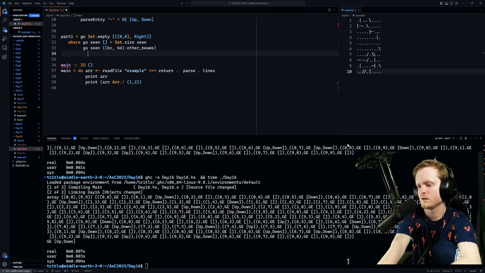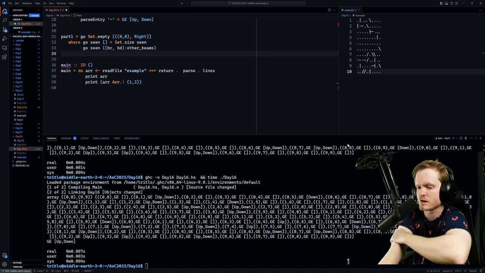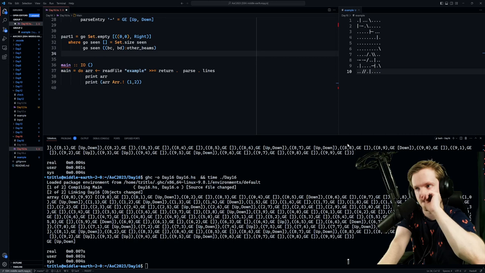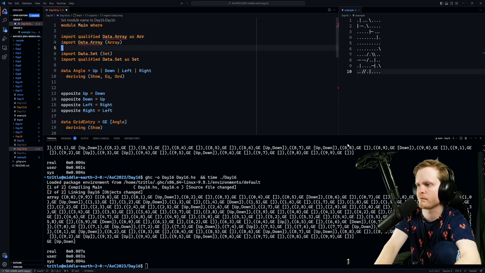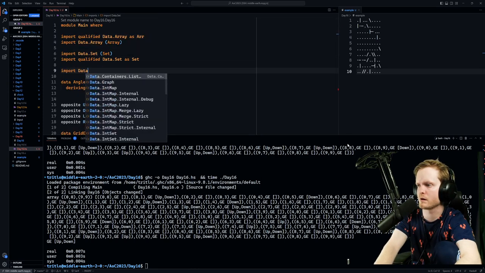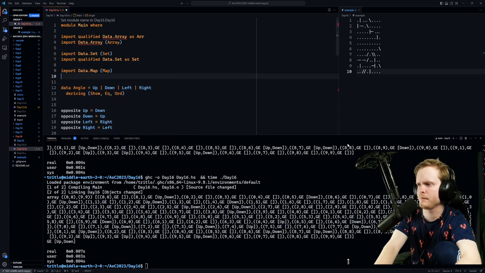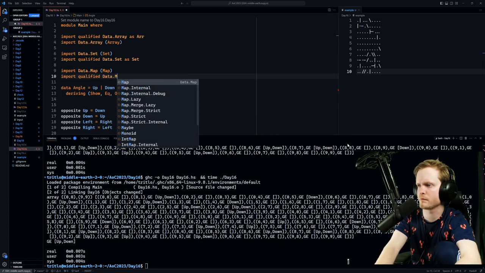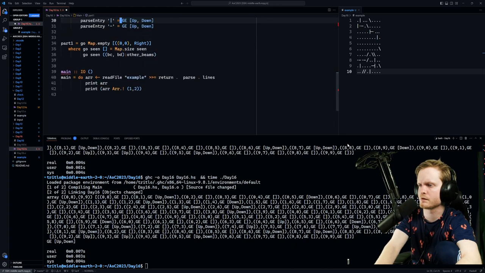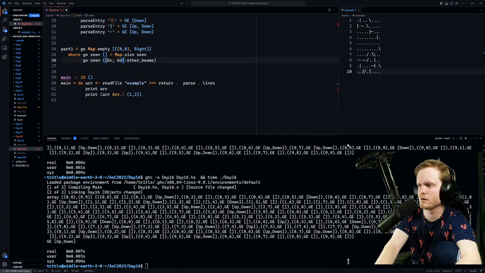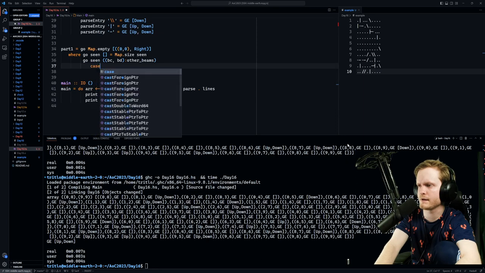Okay, so what I know is actually that, let's make this a Map.empty, actually. Map.empty, and we're gonna make this import Data.Map, import qualified Data.Map as Map. So we're gonna make this a Map.empty. And Map.scene. Okay, so here we're gonna say go scene case.